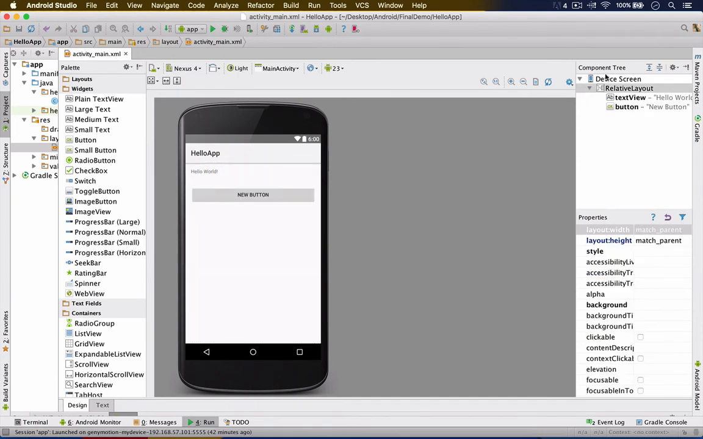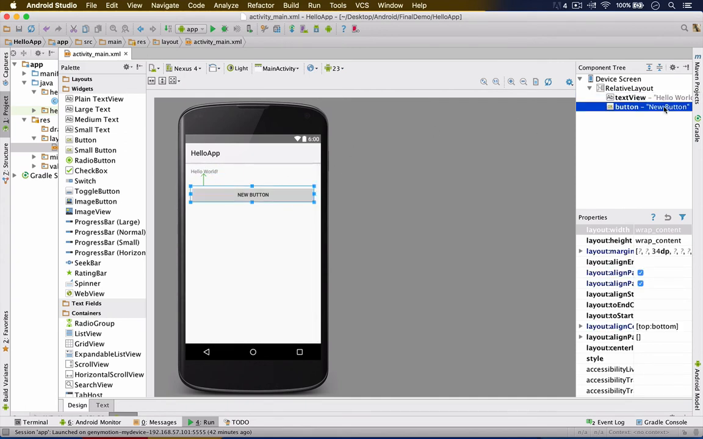You also see component tree here, so you can really understand how the device screen hierarchy works here. So you have a relative layout. This whole white canvas which you see is a relative layout, under which you have a text view which is the hello world and a button. You can also see that when I click on these in component tree, the corresponding view is getting highlighted in the canvas. So that's how you can really understand how the different components are nested.